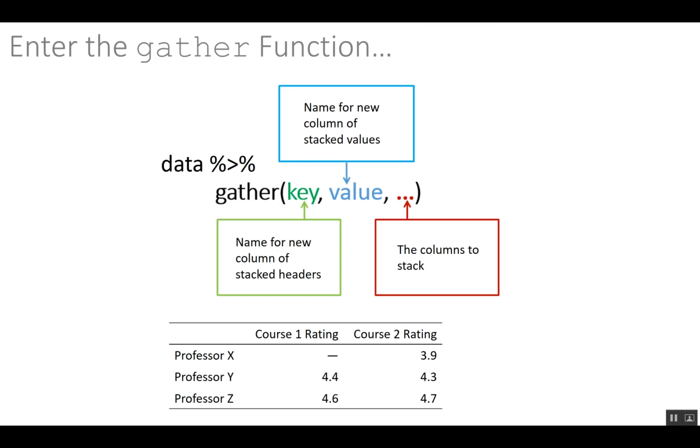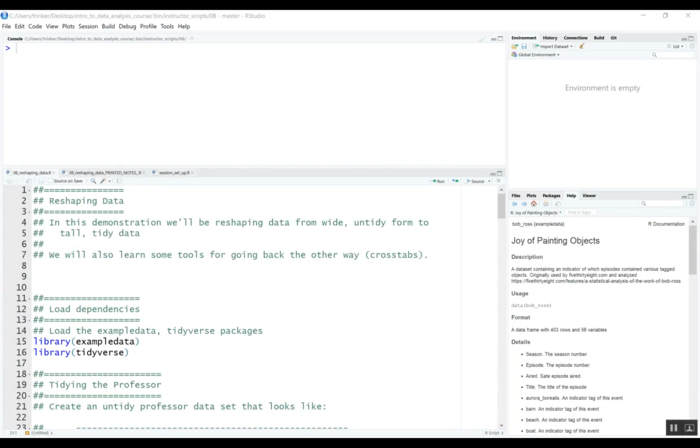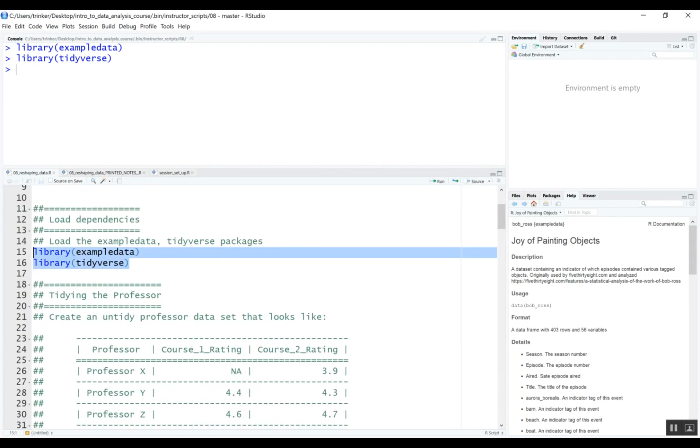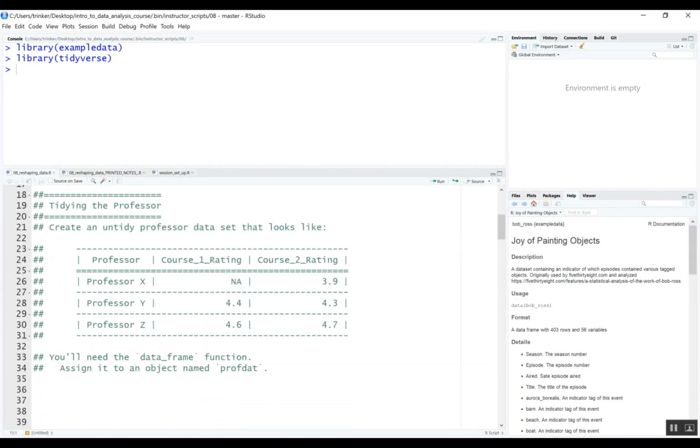It's kind of nice to show it in PowerPoint, but I think it's much more meaningful to show it in code. So let's go ahead and code that up a bit. Okay, we have opened up the 08 reshaping data.r script. The first thing we'll do is load our dependencies here. And the next task has us create an object called profdat. So you're going to have to assign something to profdat. What they want us to do is create a data frame that looks like this. It's an untidy data frame. So go ahead and pause the video and do that now.